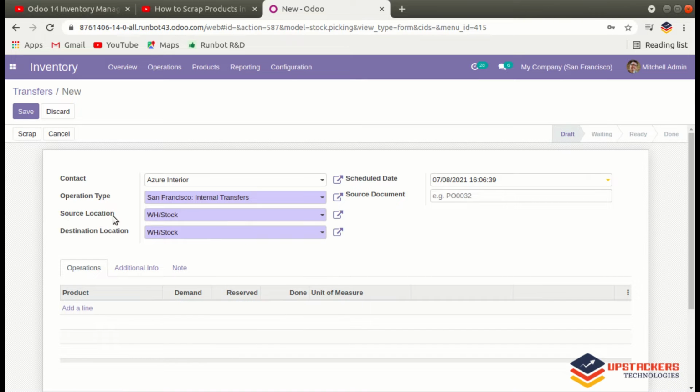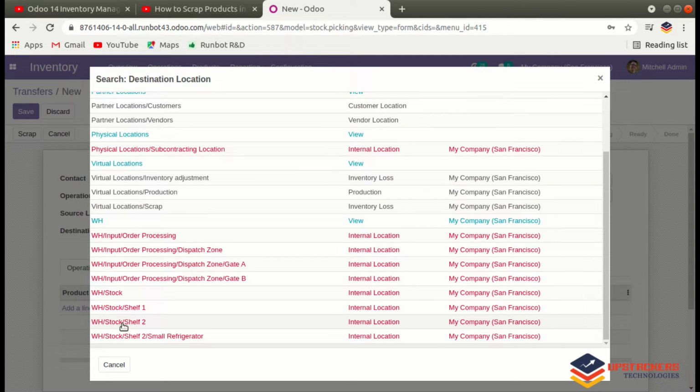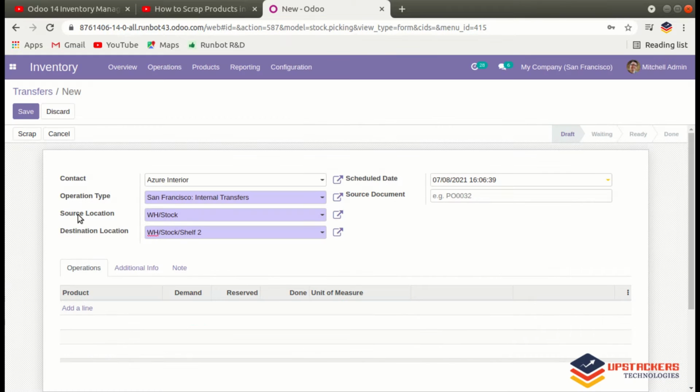Here you can see the two fields: source location and destination location. I set source location as WH stock and destination location as shelf 2. So in this transfer, the products are taken from WH stock and sent to shelf 2.